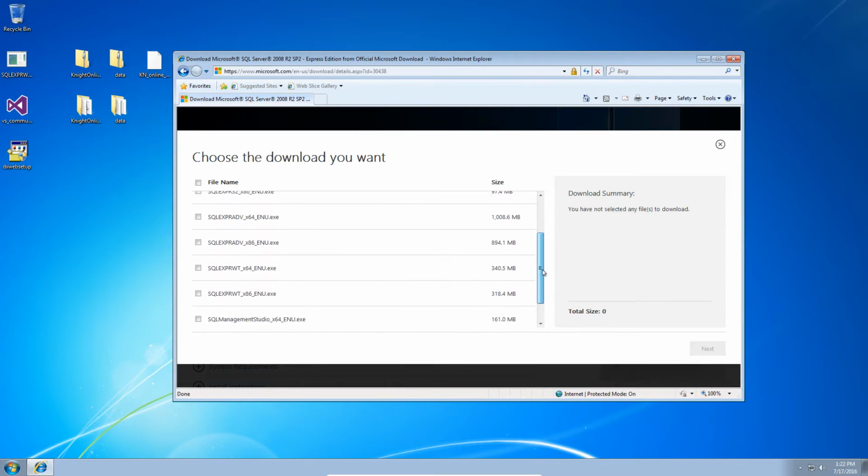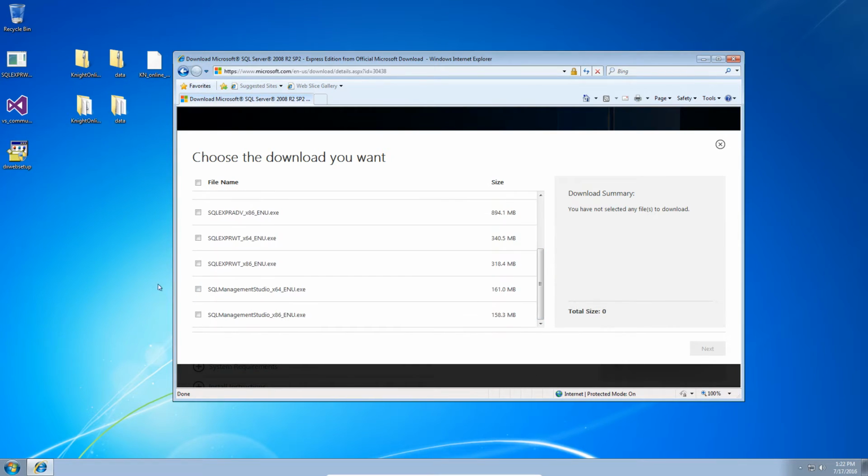You want to be very careful which one you pick here. You want either this one or this one. So both of these, you have the SQL, you have Express, and then you have this part at the end, WT, that stands for with tools. This is basically the Studio Manager that we'll be using in order to back up the database, or restore the database, sorry. So here you can either get the x86 if you have a 32-bit operating system, or you can go with the x64 if you're 64-bit.